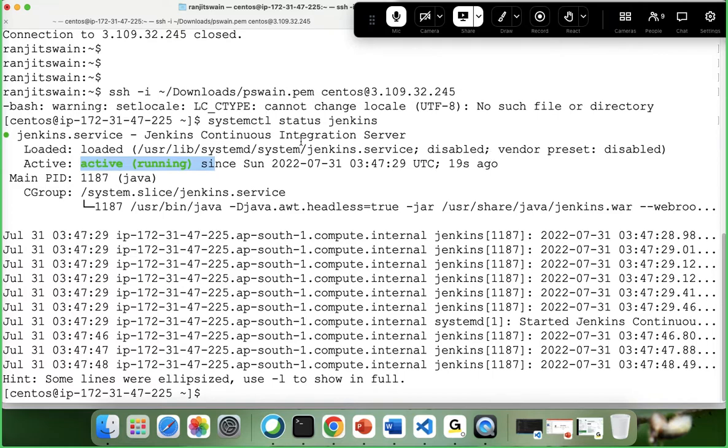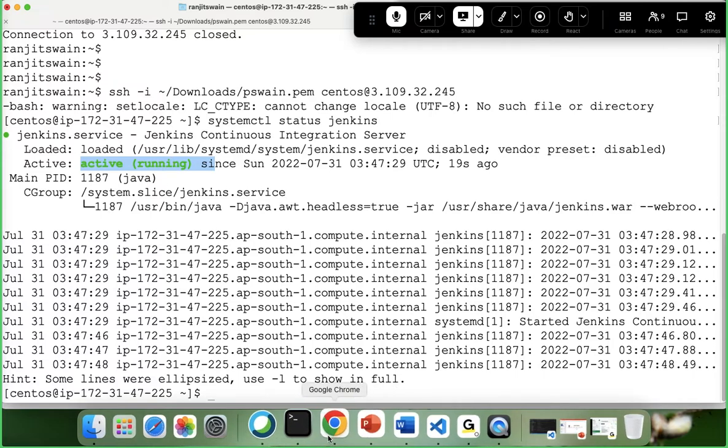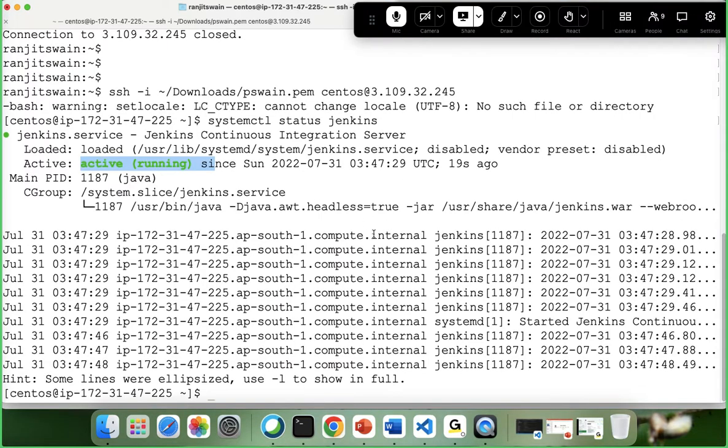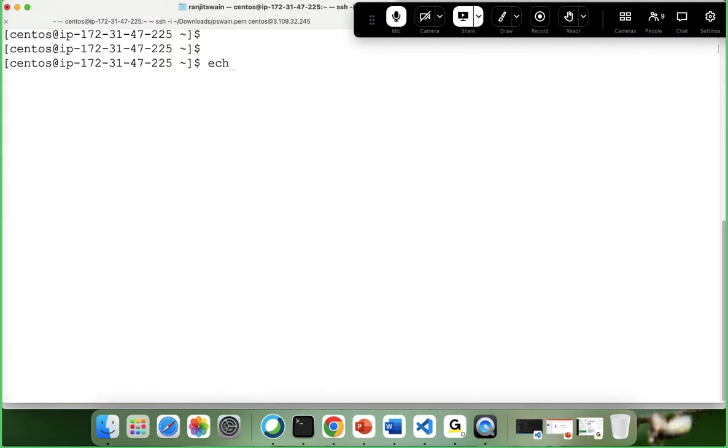What happens next time if you restart the server, or you shut it down and start it? Automatically, whenever you start the server, the steps and instructions given inside the profile.d directory will all be executed. Now we can see our Jenkins will be running. And if I do echo $JAVA_HOME, we will get a different version of JDK. Okay, got it?